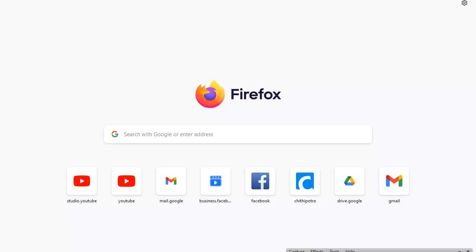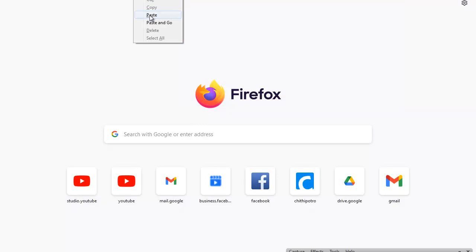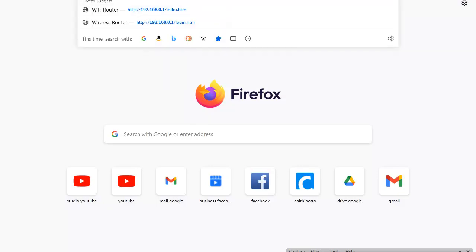At first you have to type there the number. 192.168.0.1. This number you have to type here.